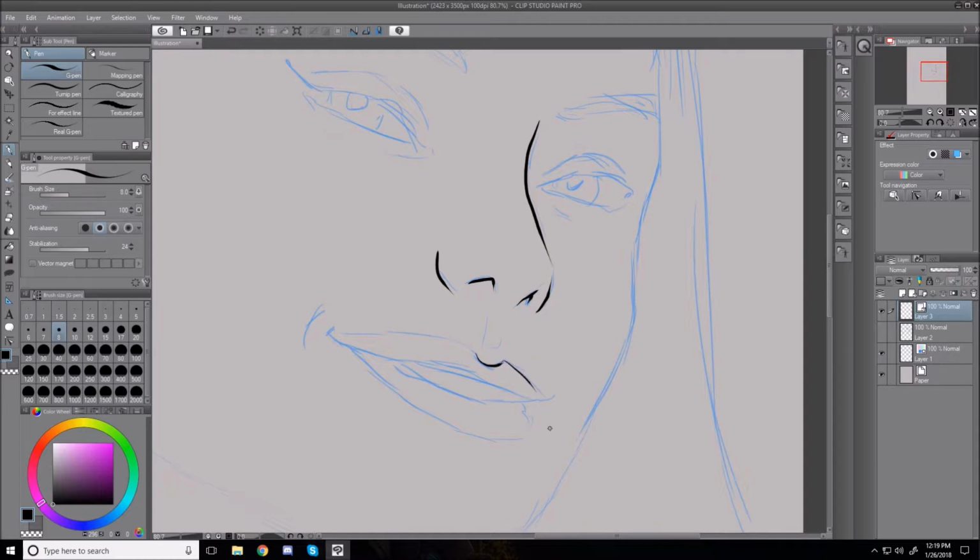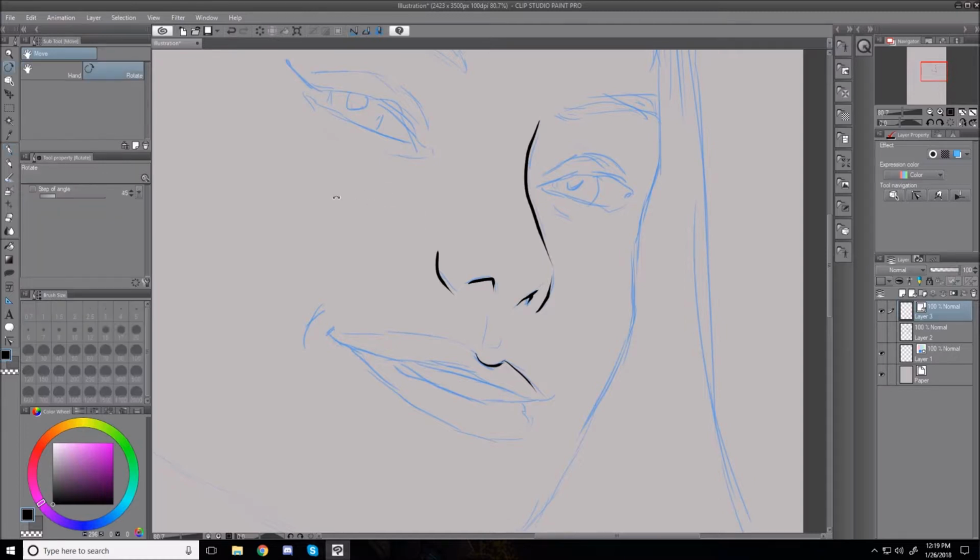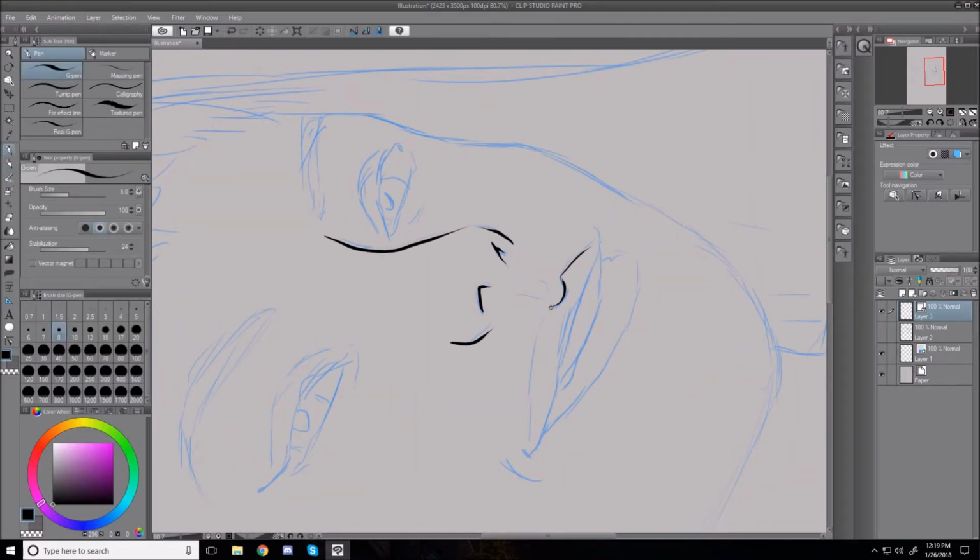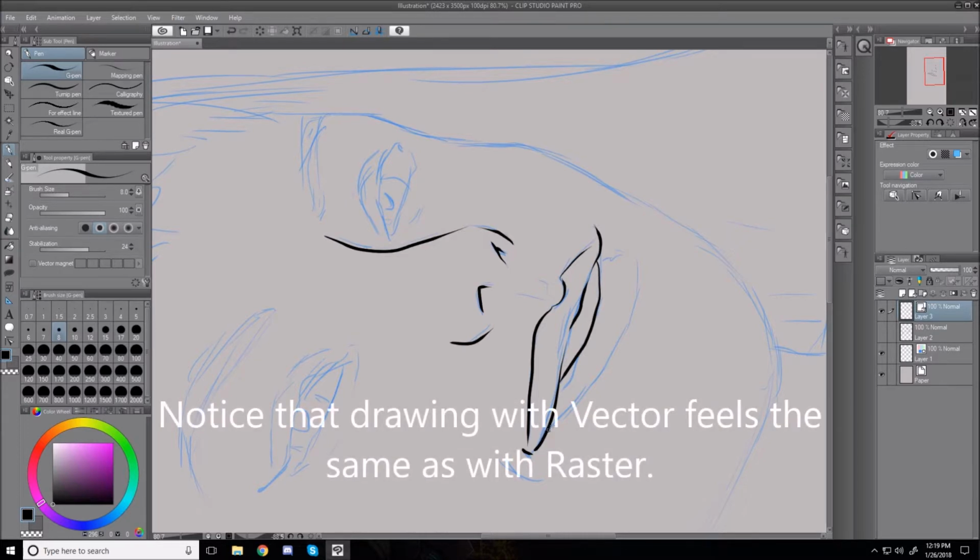Now I'm going to show you this. I'm not going to do all of her face. I'm just going to do some real quick sketching. And here's the thing. Okay, so there. See? And it kind of snaps into place. I'm drawing with shapes right now.